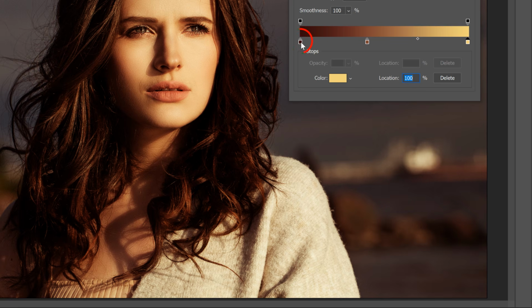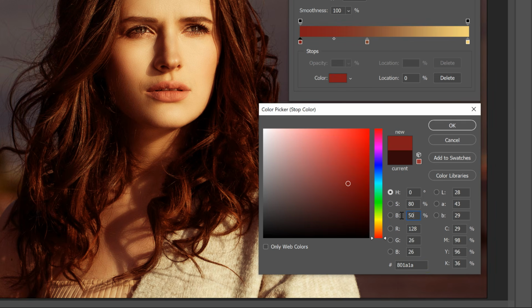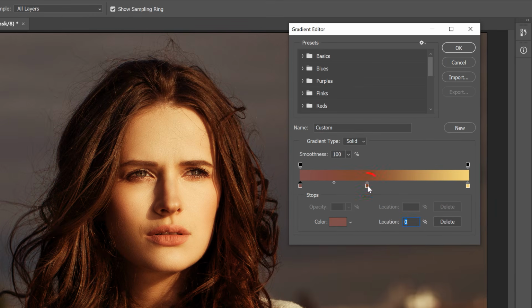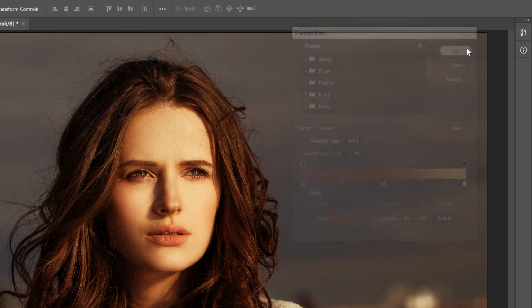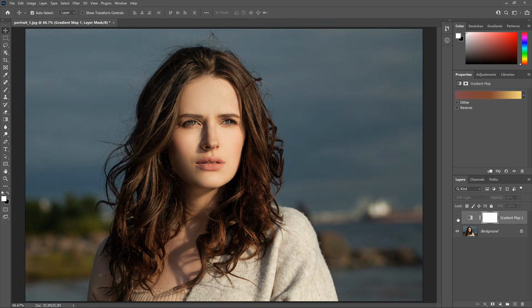Then I'll double-click on the shadow color, and since the soft light blend mode is making my shadows too dark, I'll increase the brightness to 50%, and I'll lower the saturation to 40%. I'm also going to drag my midtone slider back to the middle. Finally, I'll lower the opacity of the gradient map down to 60%. Here's the original image, and here it is with the gradient map.